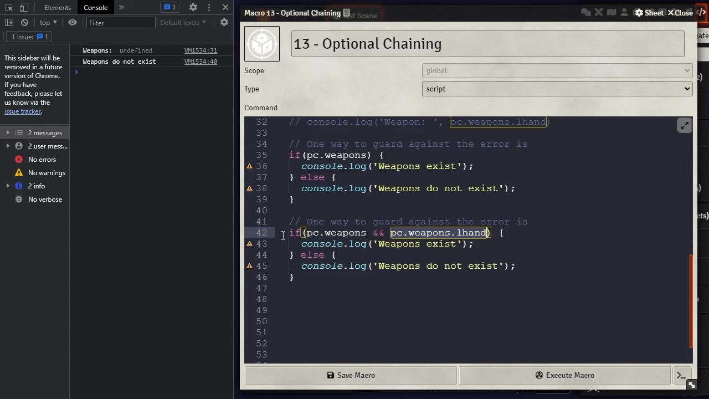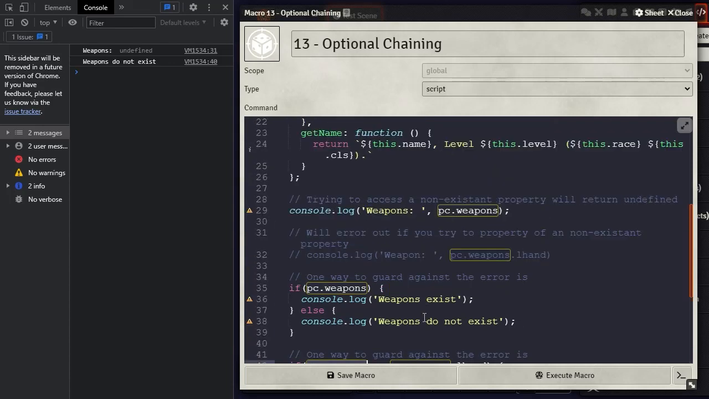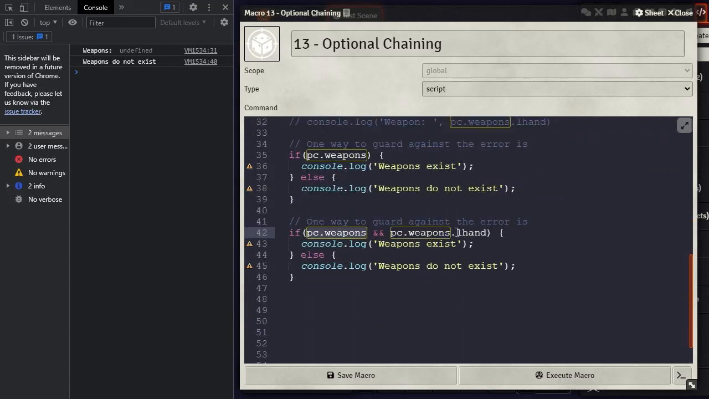Hold on, I gotta think for a second. So this is going to return a falsy, and this is going to return a falsy. So ultimately, it's going to return our last falsy, I believe. No, with an AND, I can't remember what we taught. I think with the AND, it actually returns the first falsy, because then it doesn't even need to evaluate anything more. However, if we did have weapons, but didn't have left hand, then we get that.